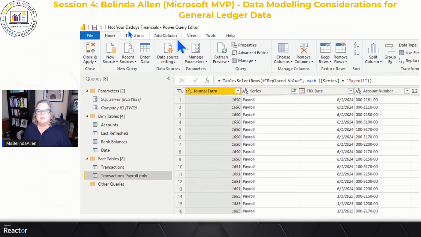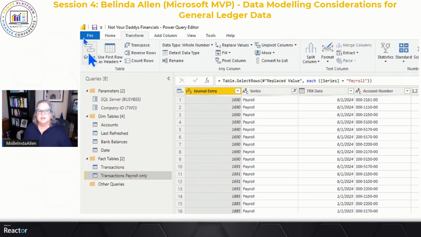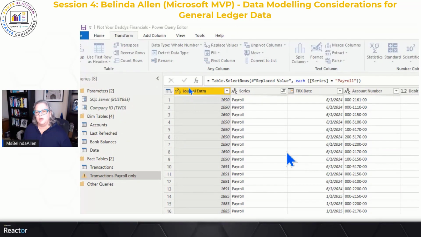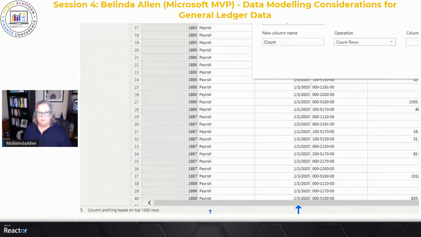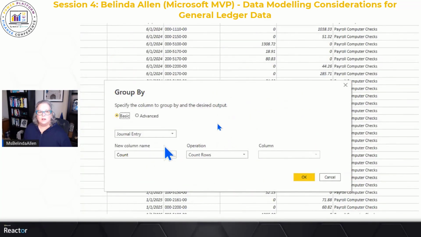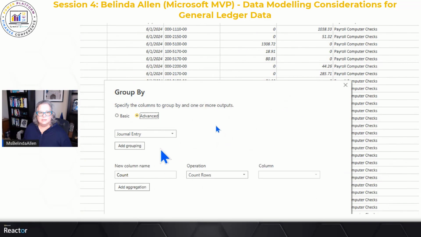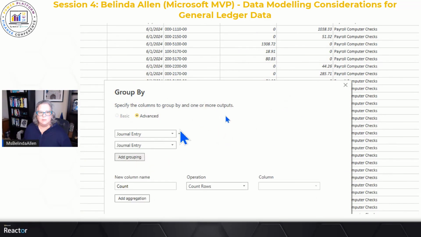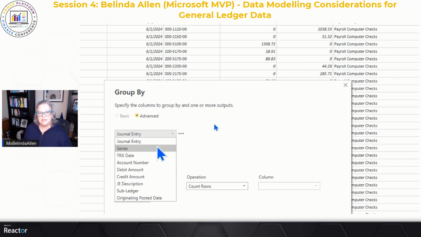And now that I have this, I could simply come up to transform and simply do a group by. And I don't know how many columns I have here. How many? Oh, 9, not too many. Okay. So what I'll do is set this to advanced and then start working my way down. I don't care about the journal entry number, so I'm going to skip that, but it does mean I would need to add a journal entry page to it.